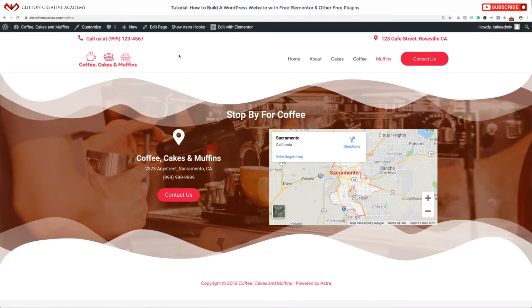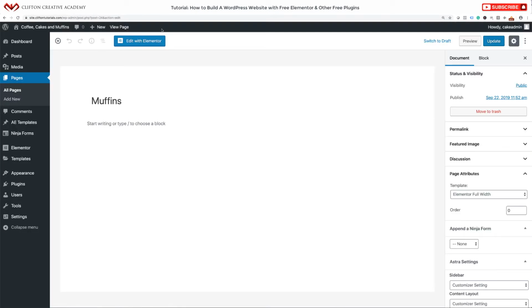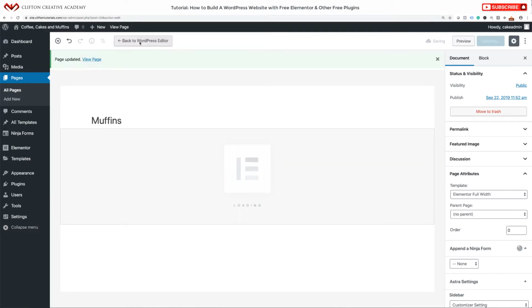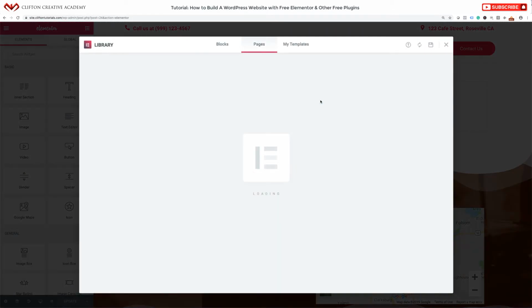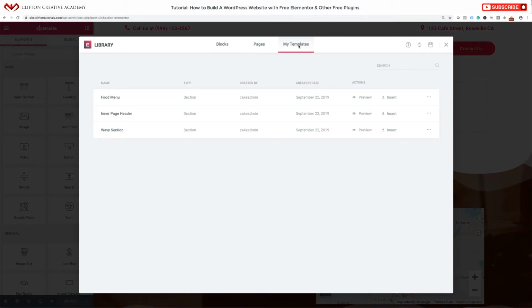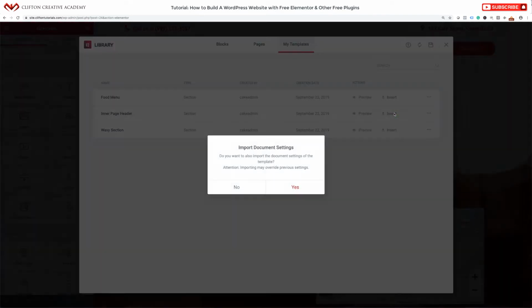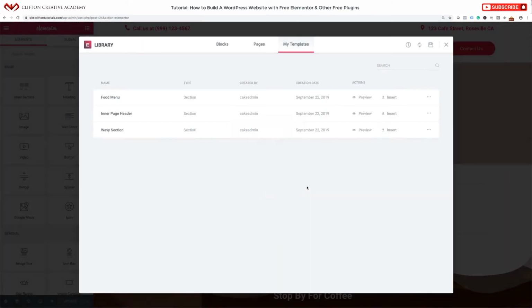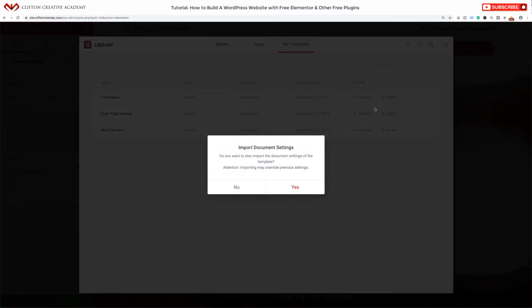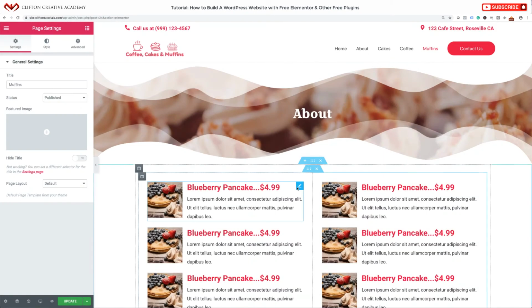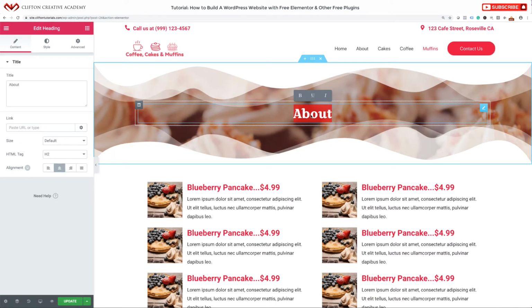The muffins page will go exactly the same way. Click on Edit Page. Go to Edit with Elementor to open up the Elementor editing section. We're going to go to our templates, My Templates. I'm going to insert the inner page header. Okay. And then I'm also going to do it again and insert the food menu. Okay, now that's there.